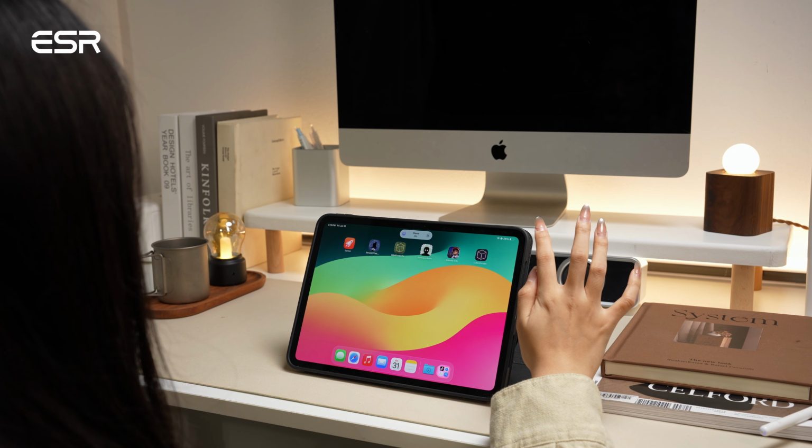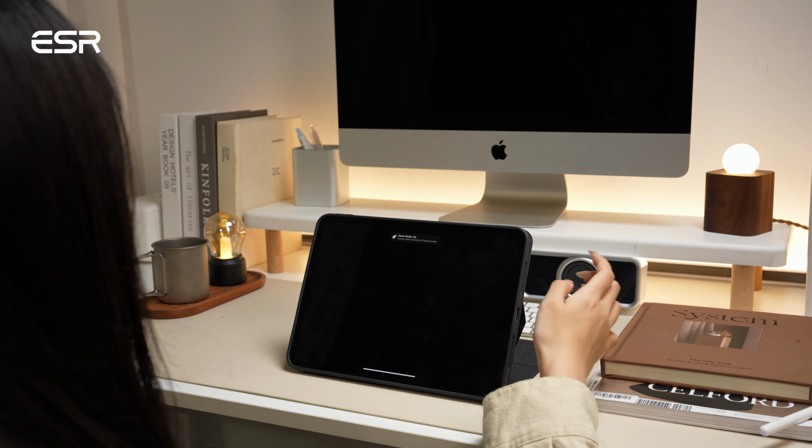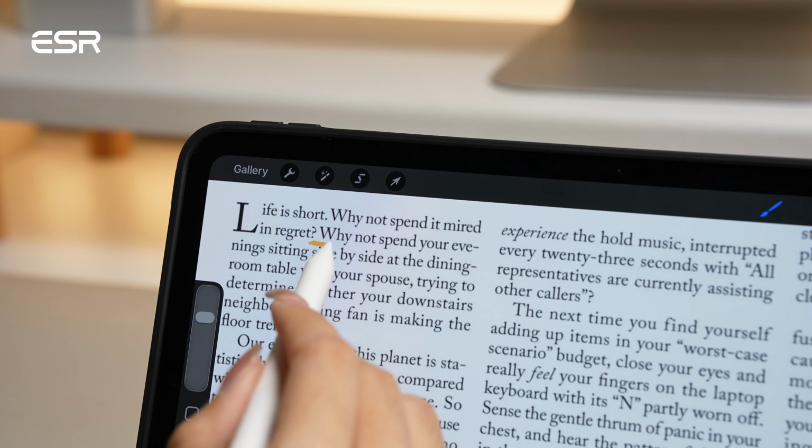And that's it for today's iPad tips. Give them a try and see how much more productive you can be with your iPad.